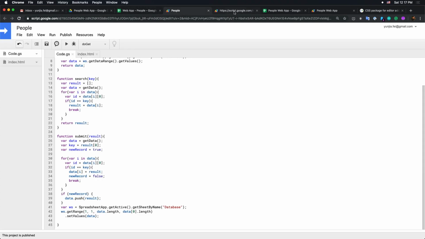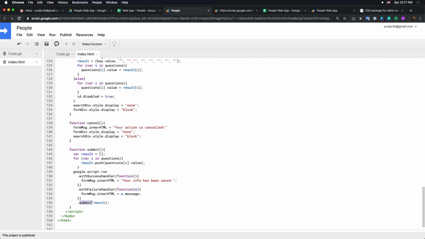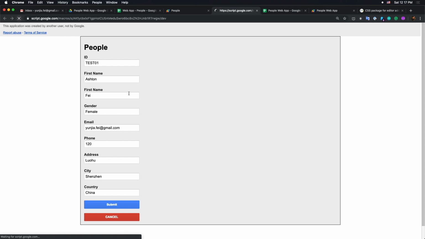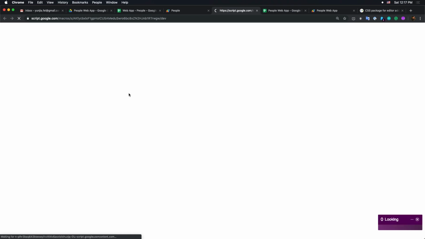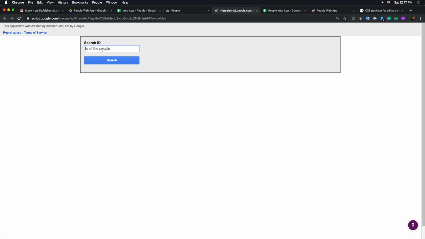So if you run this function, and after you submit, you can hide the form div, and you show the search div. Okay, let's refresh.